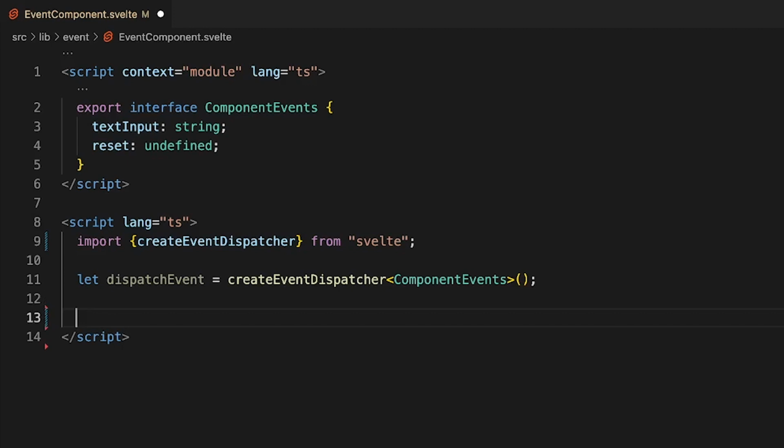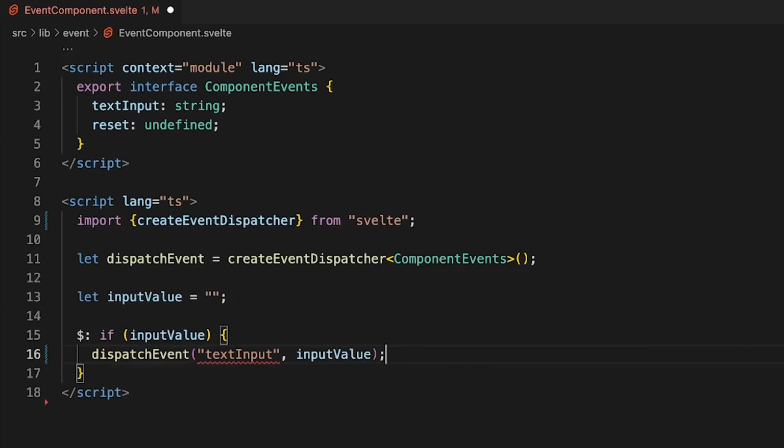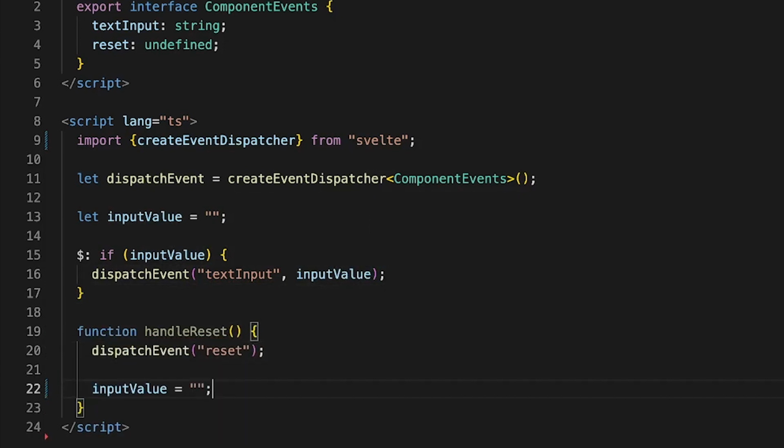Because we gave it a generic type, we already know what the possible events are and what their event data types are. So create a new variable called event value and create a reactive statement which calls the dispatch event every time the input value changes. Under that, create a new function called handle reset which dispatches the event called reset and has the input value set to an empty string.